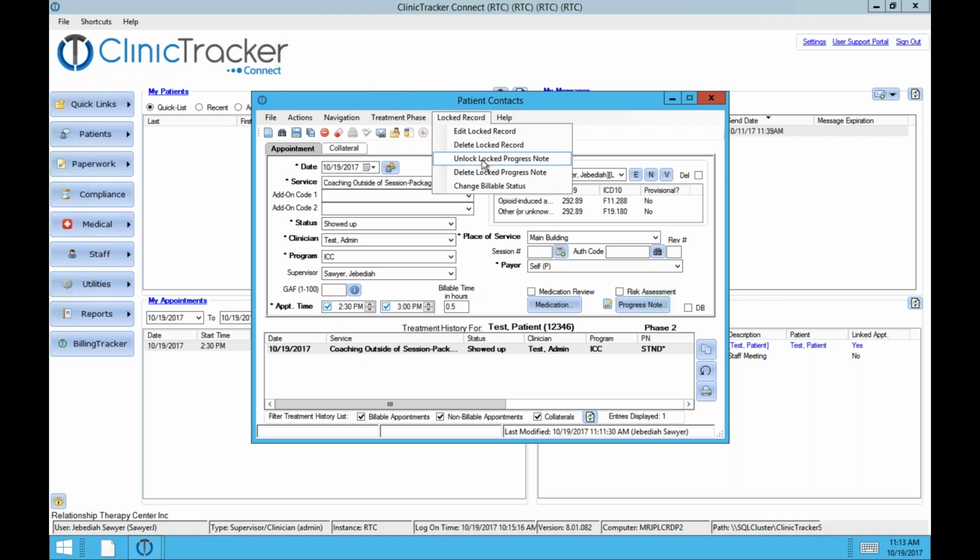So let's say a clinician came to you and said, I made a mistake or I forgot to enter a note on my progress note. You might want to just unlock it for them so they can go back in and re-sign it.